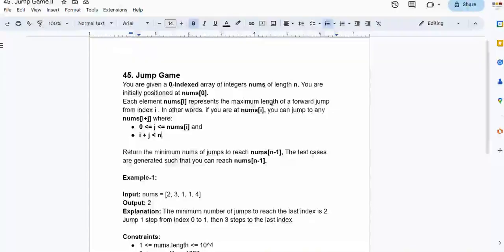In this video lecture we'll be solving this problem, Jump Game 2. In this problem we are given a zero-indexed array of integers nums which has a length n. We are initially positioned at nums[0], that is the first element of the array. Each element nums[i] represents the maximum length of a forward jump from that particular index.